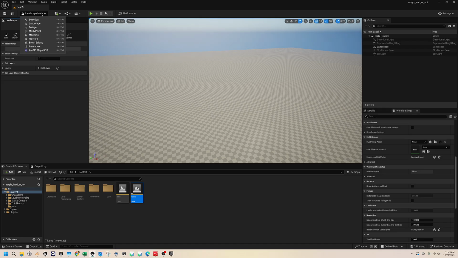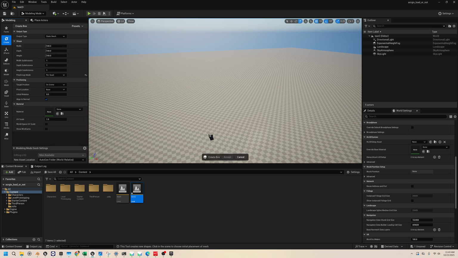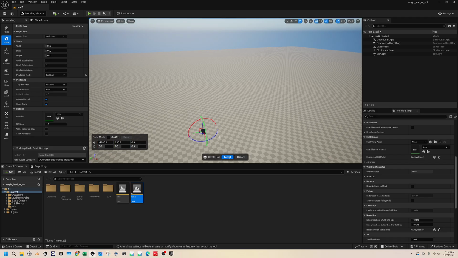Okay, so that's the landscape mode. And if you want to make a model here, this is just really simple modeling. It's not going to be really advanced like in Blender. So if you go to modeling here, if you want to add something like a box, you can make a box here and then you can edit it.